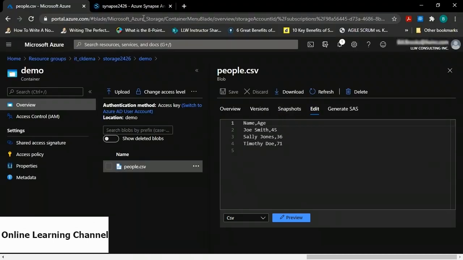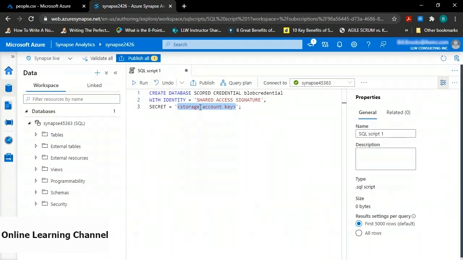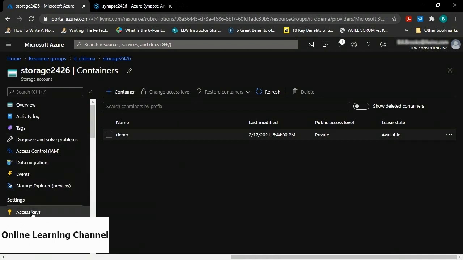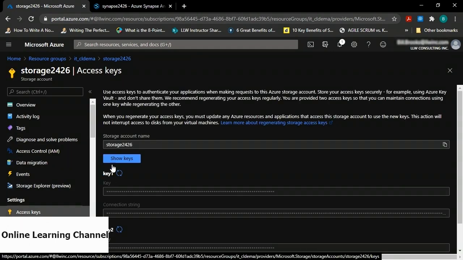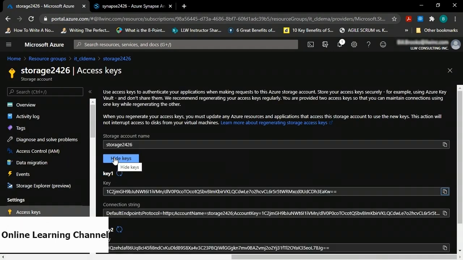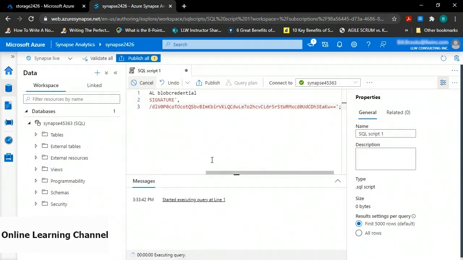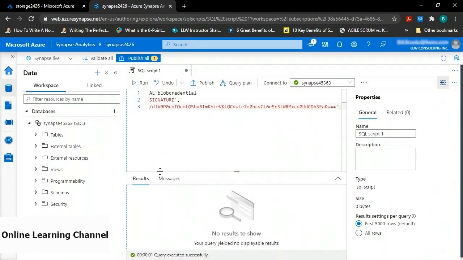So if I just go back to Synapse for a moment, what we need is the storage account key. So if I go back to the overview of the storage account, and I click on Access Keys, and I click Show Keys, and I will copy the first key, and go back to Azure Synapse Analytics, and on line 3, I will paste that storage account key and hit Run. So this sets up a credential.